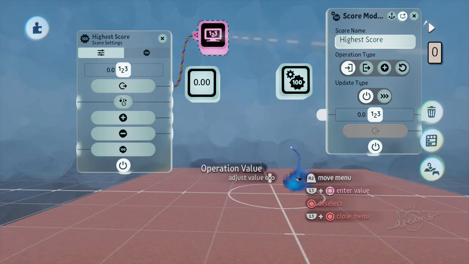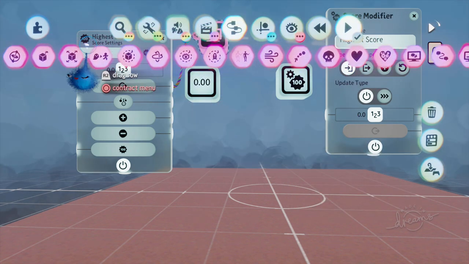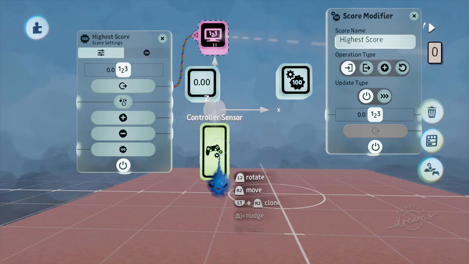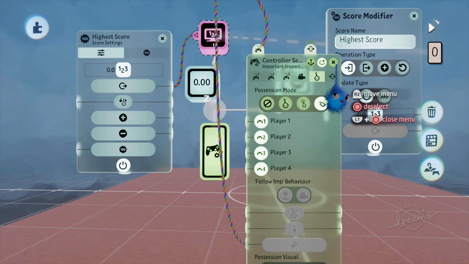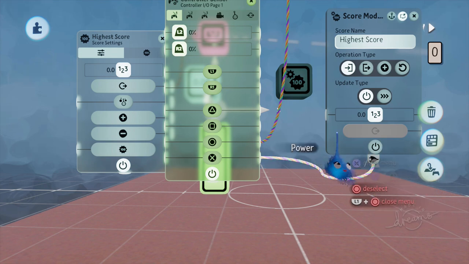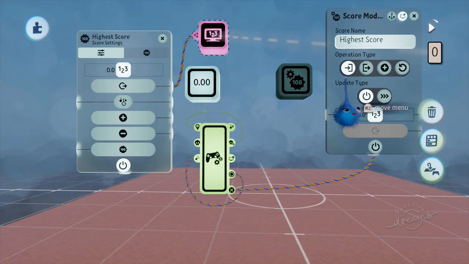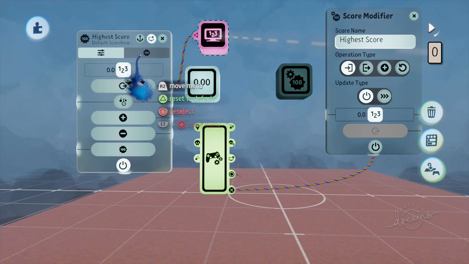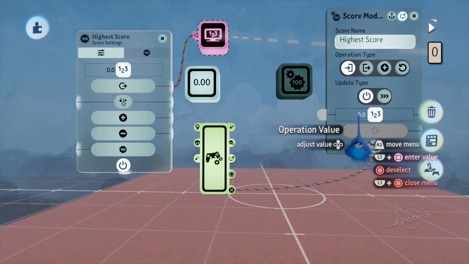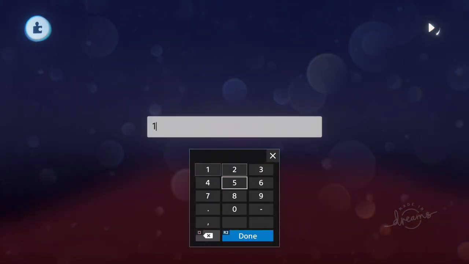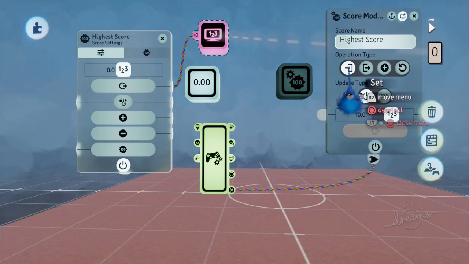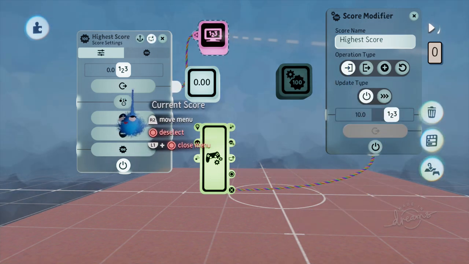I'm going to create some artificial scores so that you can see it working. So here's a controller sensor. I'm going to make that remote. And I'm going to wire up the cross button to the power on our modifier. Now we're going to modify a higher score, which is this score over here, and at the moment it's going to do nothing because it's set to 0. So we're going to change that. I'm going to make that 10. So when this is powered on, it's going to set our highest score to 10.